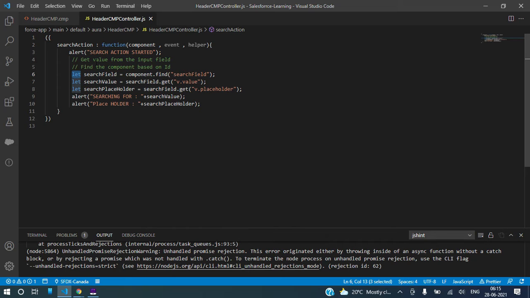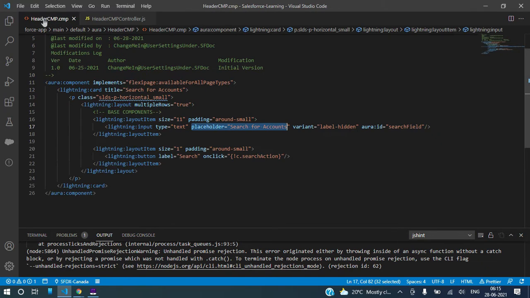Now here the main concept, guys, what I'm trying to explain here is that search field is your lightning component ID, the input field ID, isn't it?